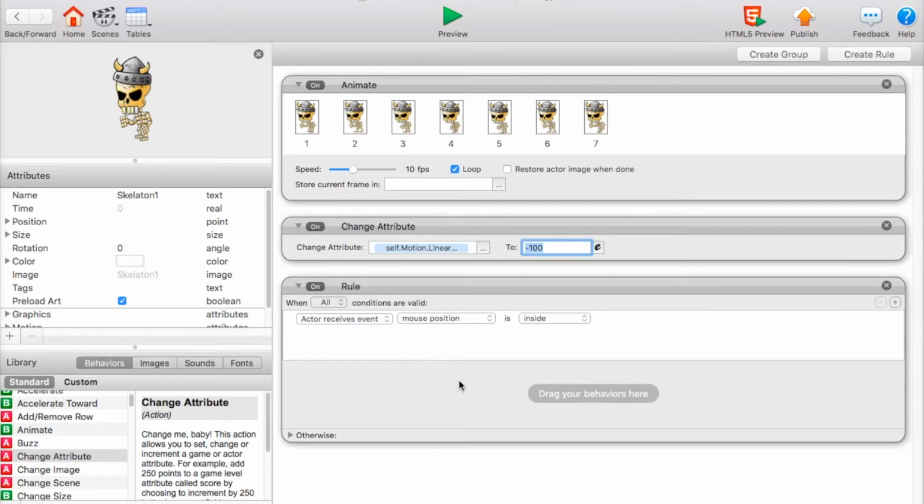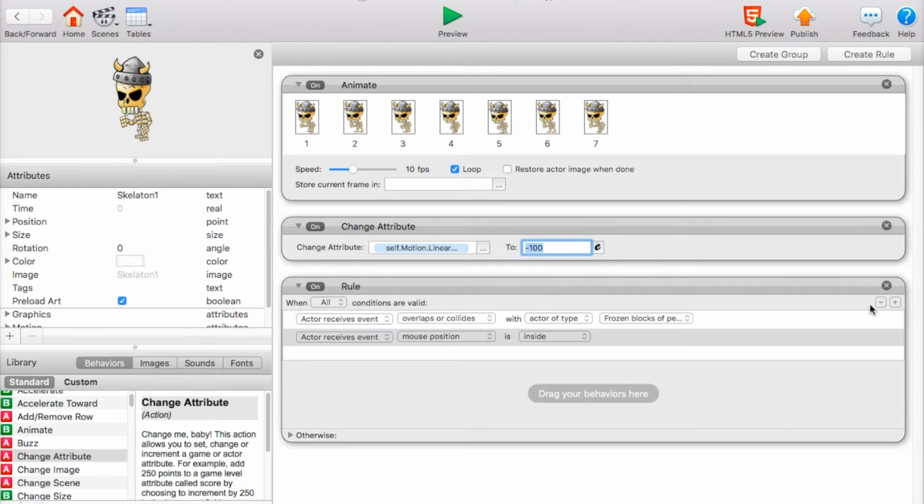So now we're going to need another rule. When he gets to the edge, we just don't want him to keep walking. We want him to start moving the other way. So when the skeleton overlaps or collides with either block, we want him to turn around, or basically move in the opposite direction. One's left and one's right. We don't care which one he hits, so we're going to change this to any. It's important you change that. It won't work if you leave it on all.